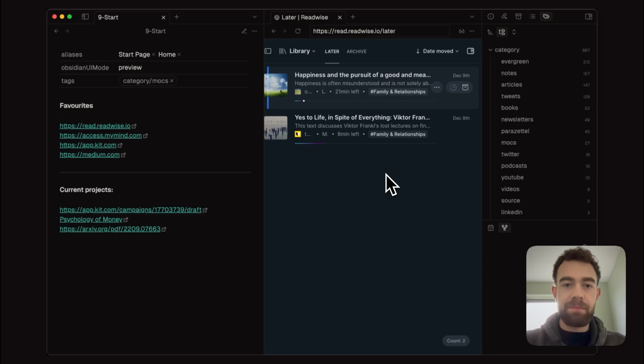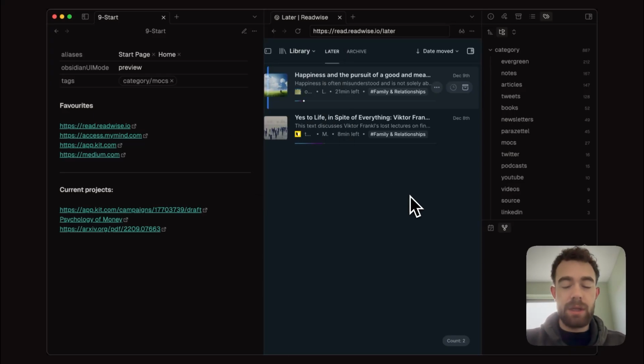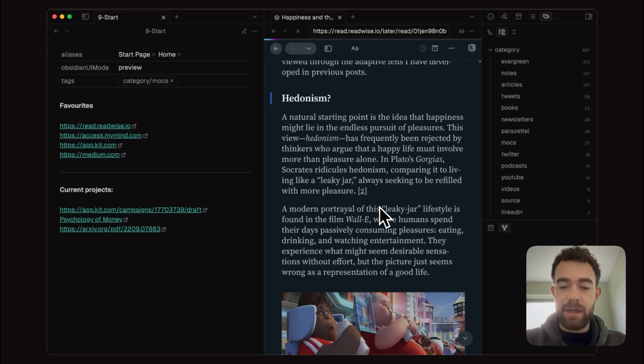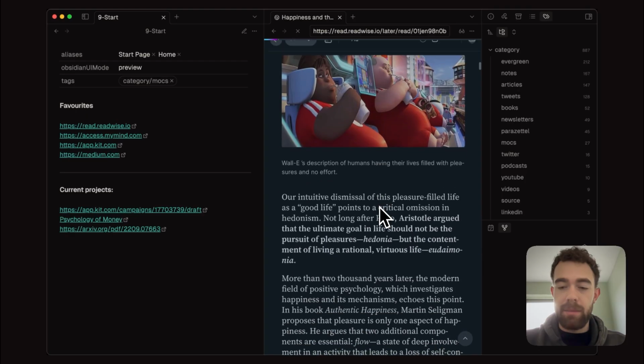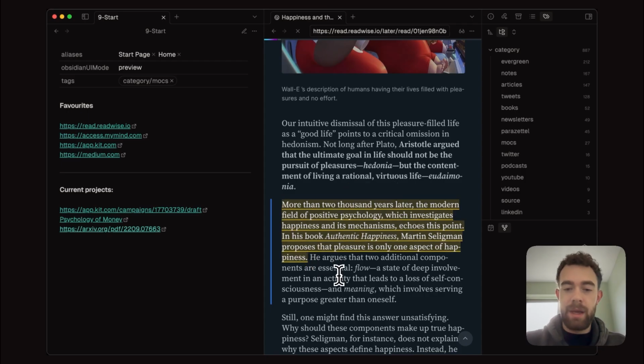But there we go. I've opened up my Readwise Reader library inside of Obsidian. So this will also be useful in that, if I've got something I want to read, I can open it up, read through it, and highlight exactly like you can in Readwise Reader, which is just a simple read it later app.